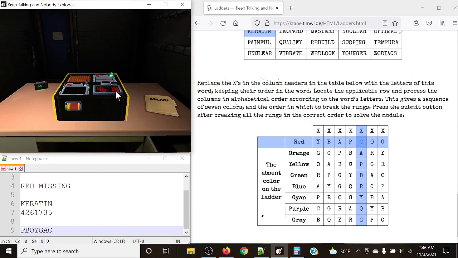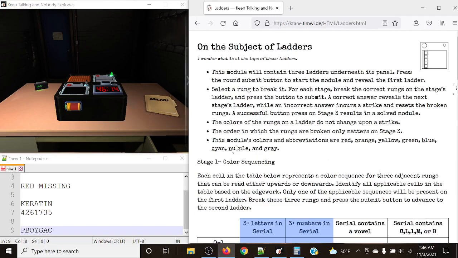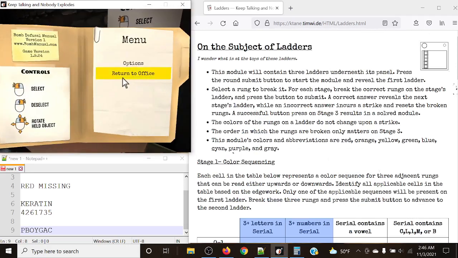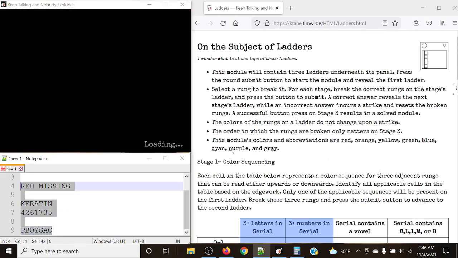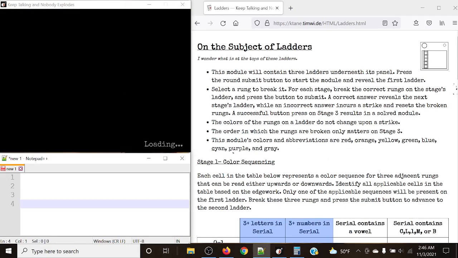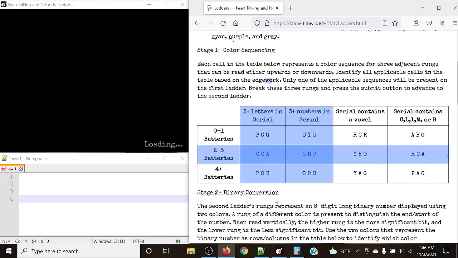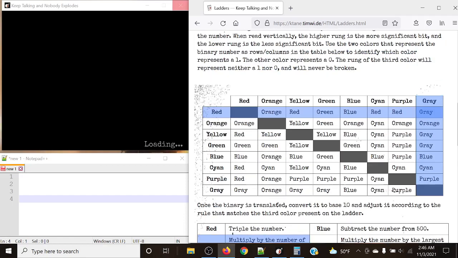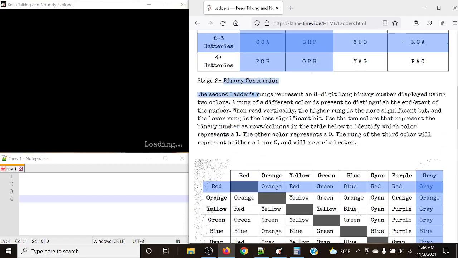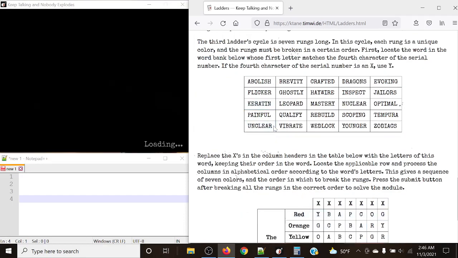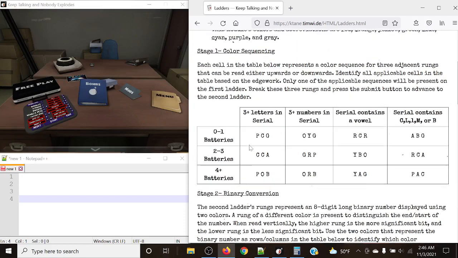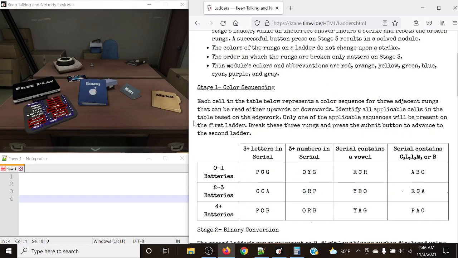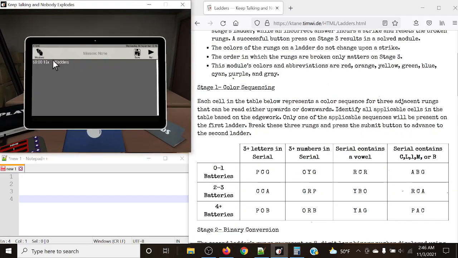Let's take a look at one final example. I'm actually not going to load this one up because the conditions for the color sequencing are going to be the exact same. I'd rather get some different conditions and see what we can do. But yeah, the module is pretty straightforward. It definitely starts off easy and it goes into some more trickier stuff. I'd say probably the binary conversion is the trickier of the two last stages, and obviously the color sequencing is pretty darn easy.